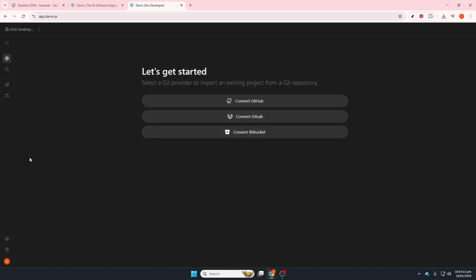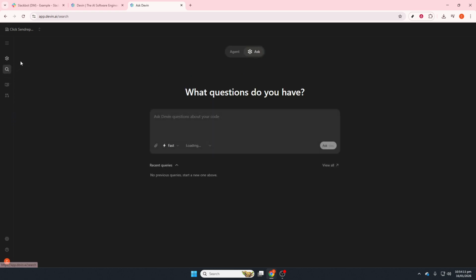Using Devin inside Slack is straightforward. Tag @Devin in any channel or thread to start a session. For example, you might write @Devin fix bug in login code or @Devin propose a refactor for the user settings endpoint. Devin will reply directly in that thread and keep the conversation organized there.